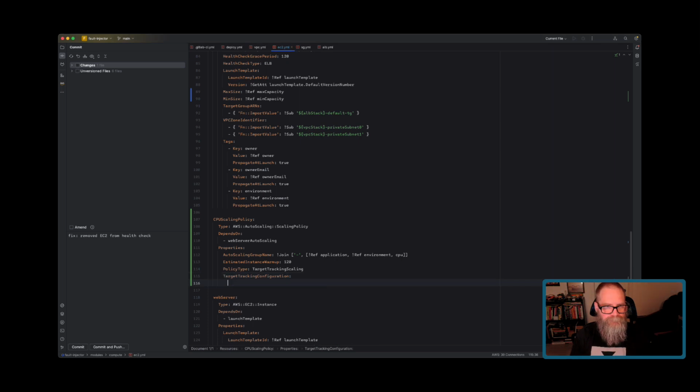Okay. Customized metric specification. We don't want to use a custom metric. We're just going to use average CPU utilization. Disable scale in. We don't want to do that. We want to scale out, add resources, and scale in, remove resources. A predefined metric specification. I think that's what we want.